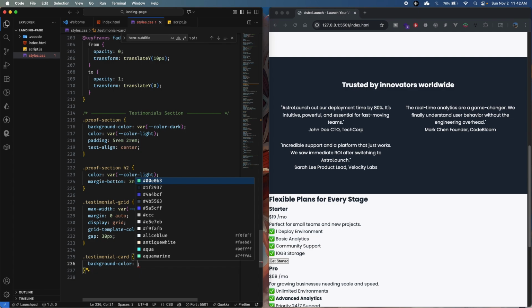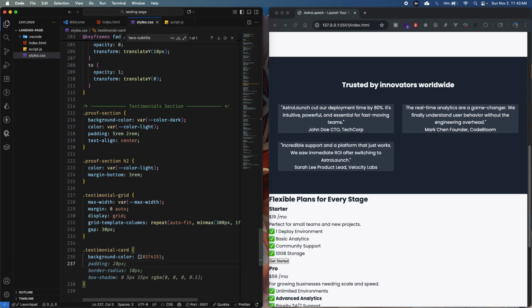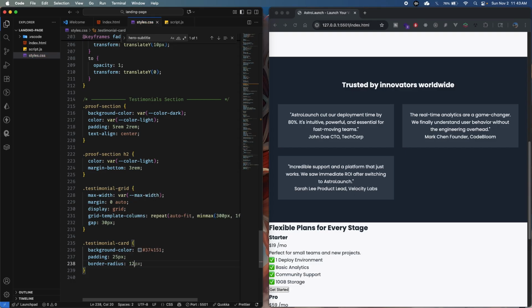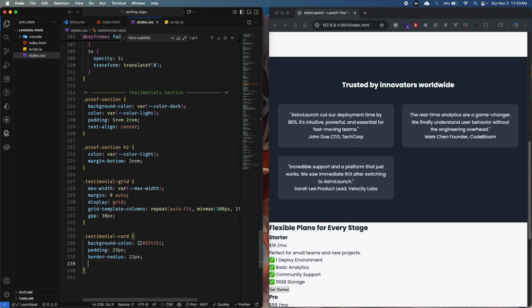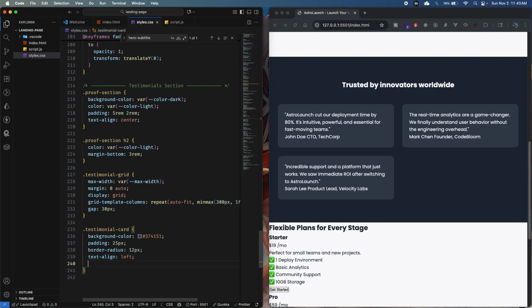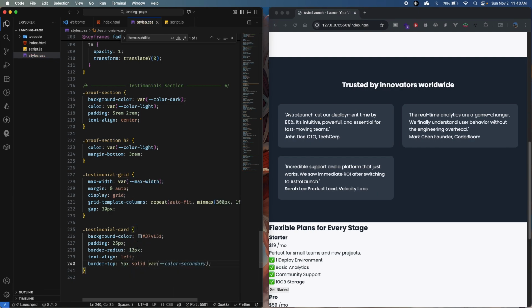We want to have a background color in this case that is going to be number 374151. Then I want a padding to be 25 pixels. I want a border radius to be 12 pixels. Then I want a text align to be on the left, and I want a border top. This border top is going to be 5 pixels solid, and then we are going to be referencing the variable of color secondary.